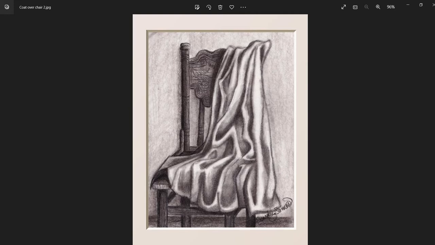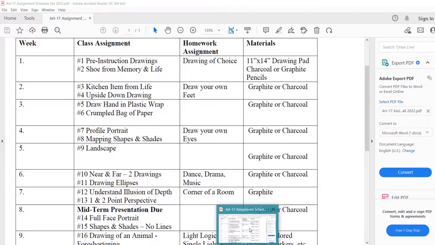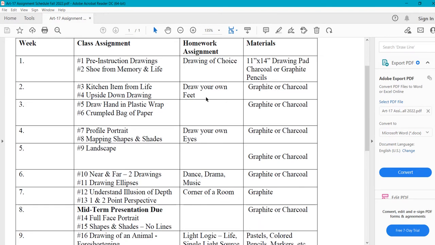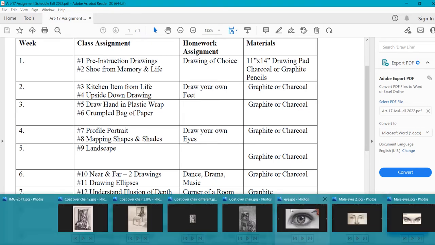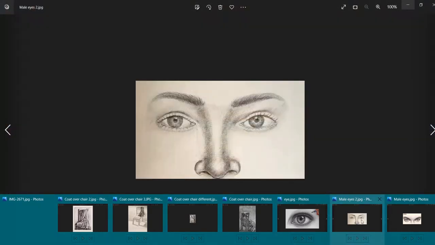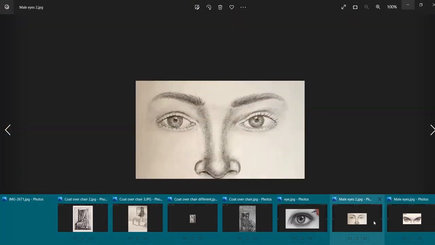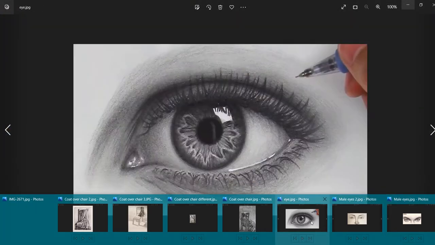Okay. Let's look at the homework, which was drawing your own eyes. So drawing your own eyes, I'm going to show an eye here, but what I really want you to do is draw both eyes. Don't draw one eye. I'm just going to show you the one eye because it's a really good drawing of an eye. Okay, so I have a couple males here, and I'll show you another female. I think this is a female.